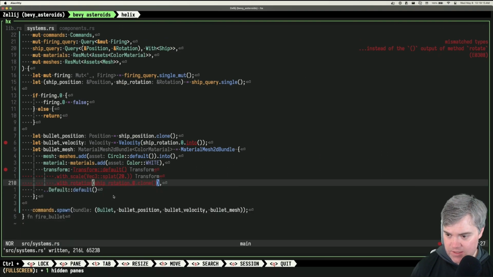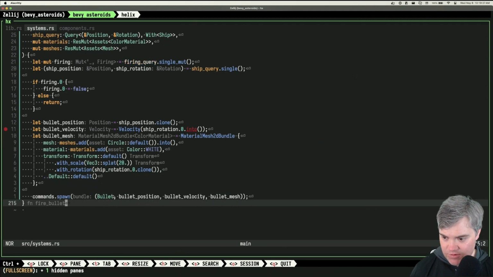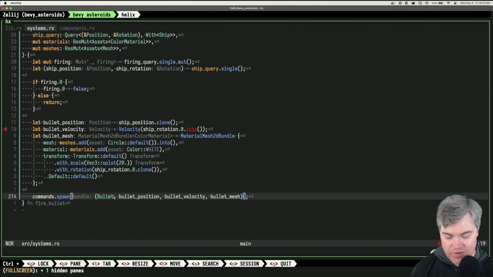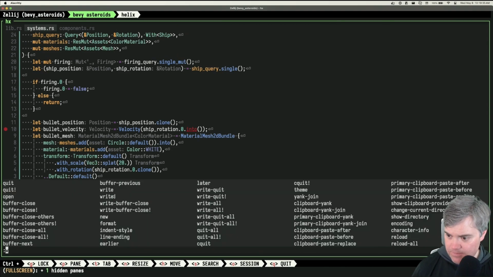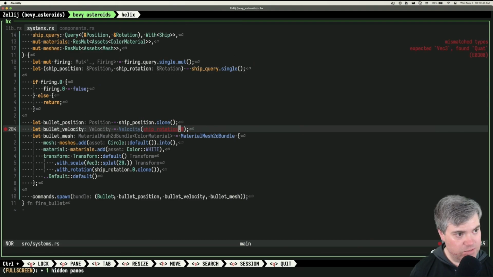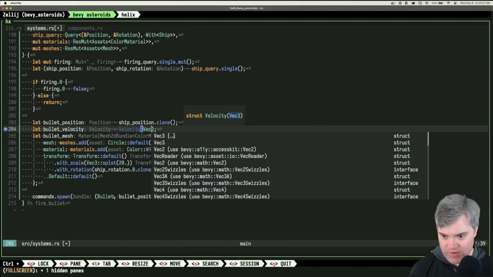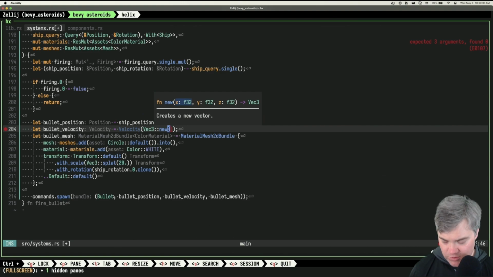With rotation, hand it the quat. That's what it is. Okay, so with rotation. So if I do that, I have a position of velocity and then the mesh. Okay, so velocity. Expected vec3, found a quat. So, right, I still need to figure out a proper direction. But let's say I do a vec3 new, and we'll do.